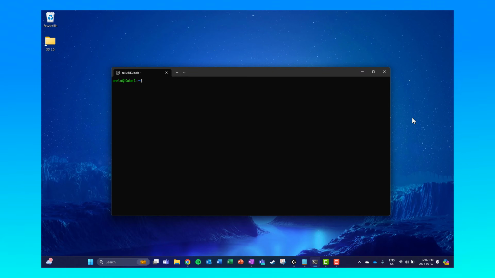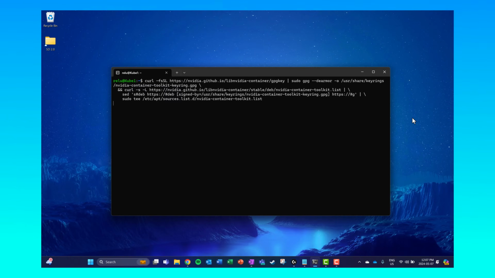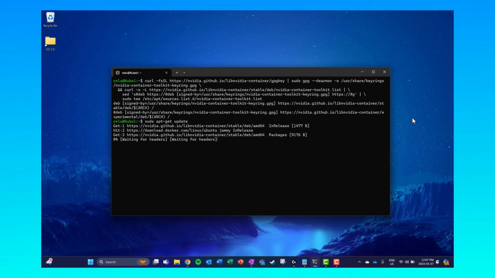The next thing we need to do is to install the toolkit from NVIDIA. So to do that, we'll first set up the repository, and I'll put this down in the description below so you don't have to try to type this out yourself. Then we'll go ahead and do an apt-get update. And then finally, we can go ahead and install the package itself.